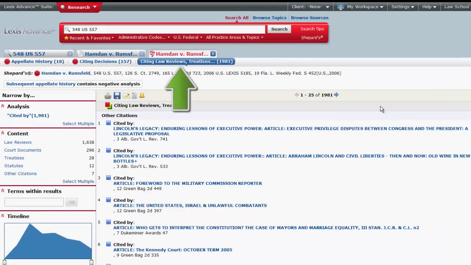The final subtab in the Shepard's report is Citing Law Reviews, Treatises, and Other Documents. This tab includes statutes, secondary sources, court documents, and other non-case sources that have cited the case you are shepherdizing. Similar to citing decisions, you can limit the number of results using the Narrow By function on the left side of the screen. You can limit by analysis, content or document type, key terms, and date. To enter a document, click on the highlighted document title.